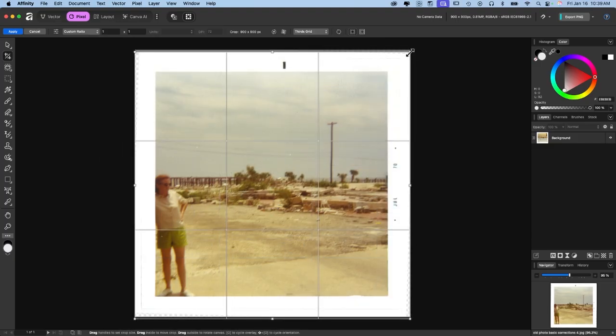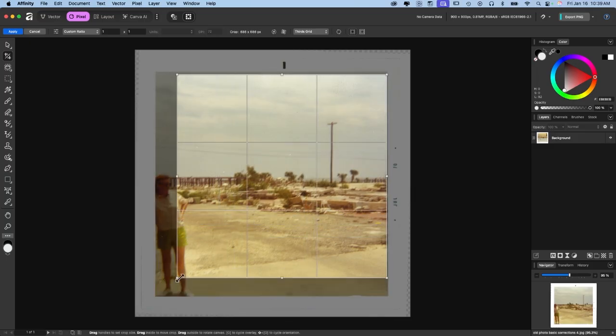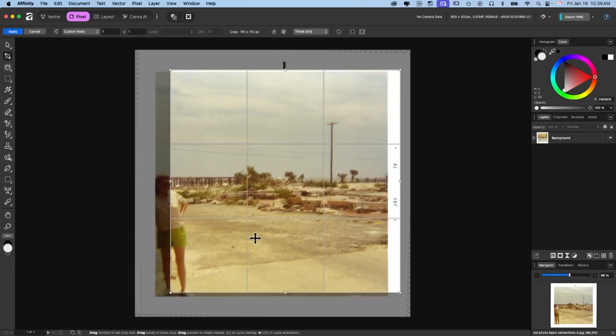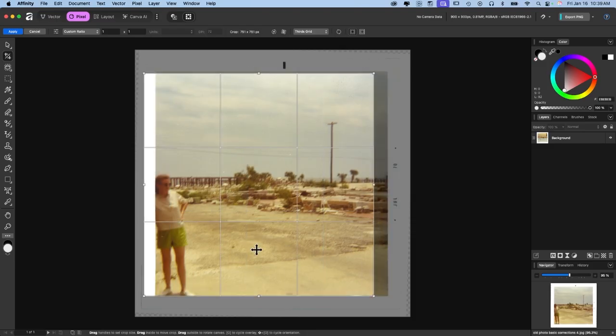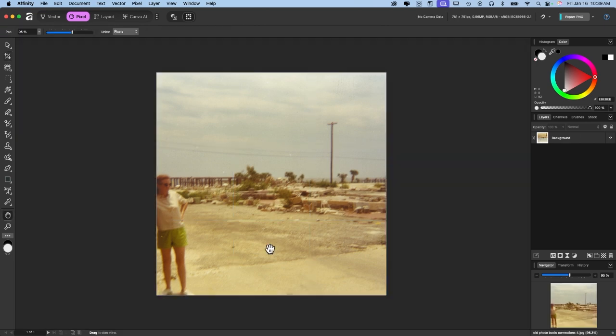I'll put my cursor up here on a corner and drag it in. And you can see how the rest of the image changes. The proportions are constrained to be perfectly square. Then, when I'm not dragging on a corner, I can click and hold to drag this square around within the image. That looks pretty good. Then I'll click enter and I have a cropped image.